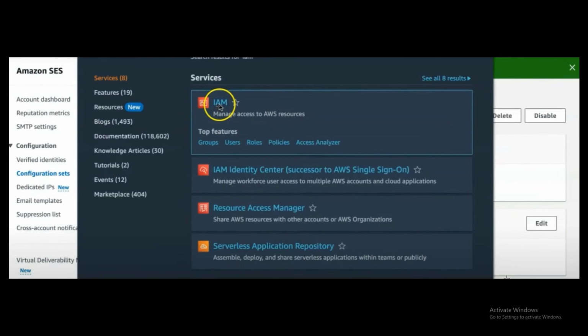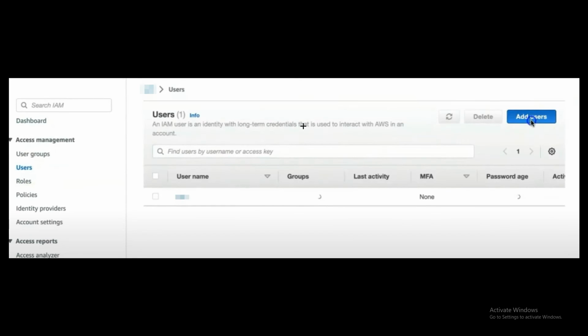After that, go back to your home page, or you can say dashboard. Search for IAM at the top. Here we are going to make a group to get access for SES. So you will see what I'm talking about. Click on IAM now, and search for IAM at the top at account dashboard.